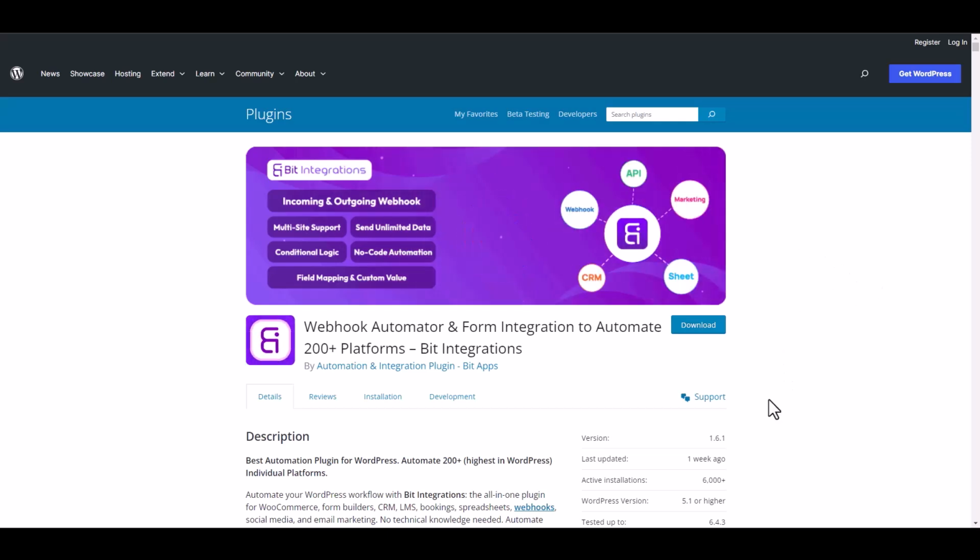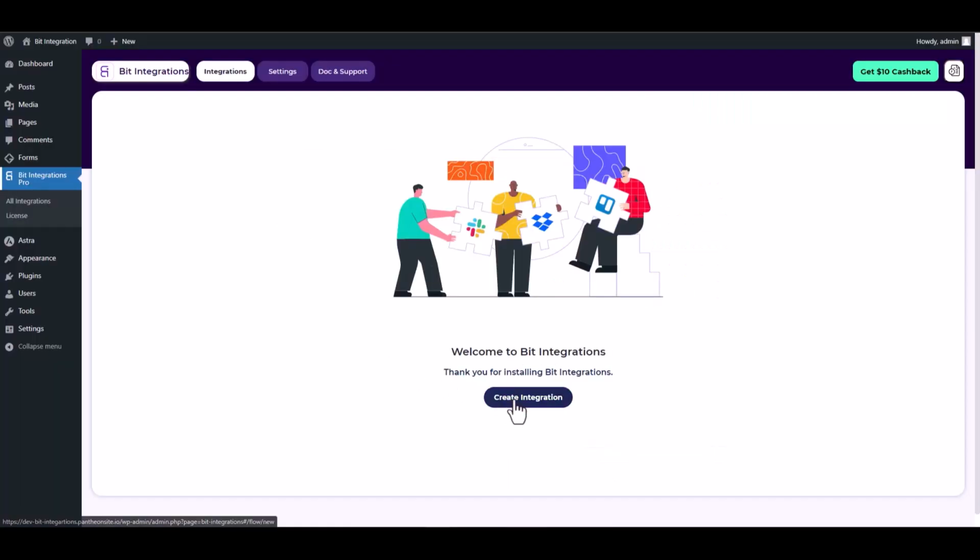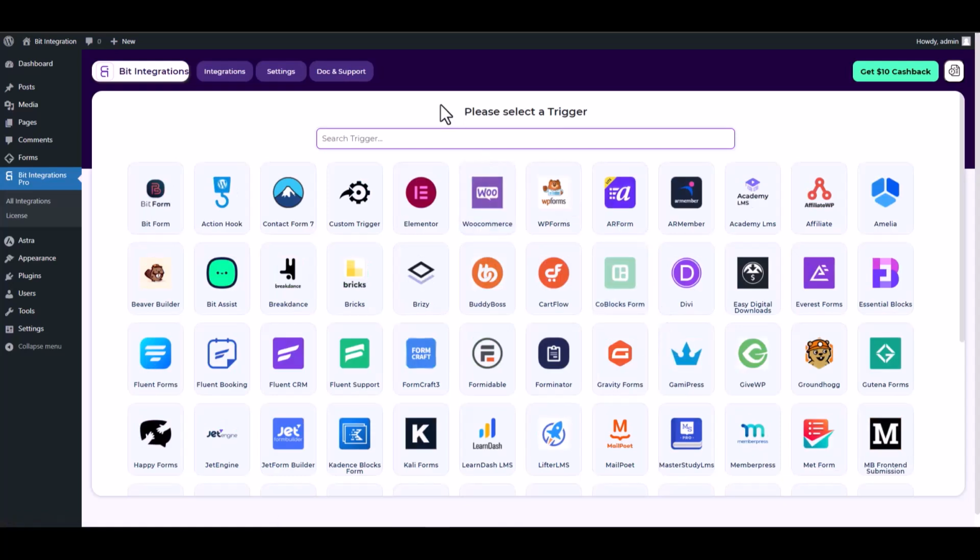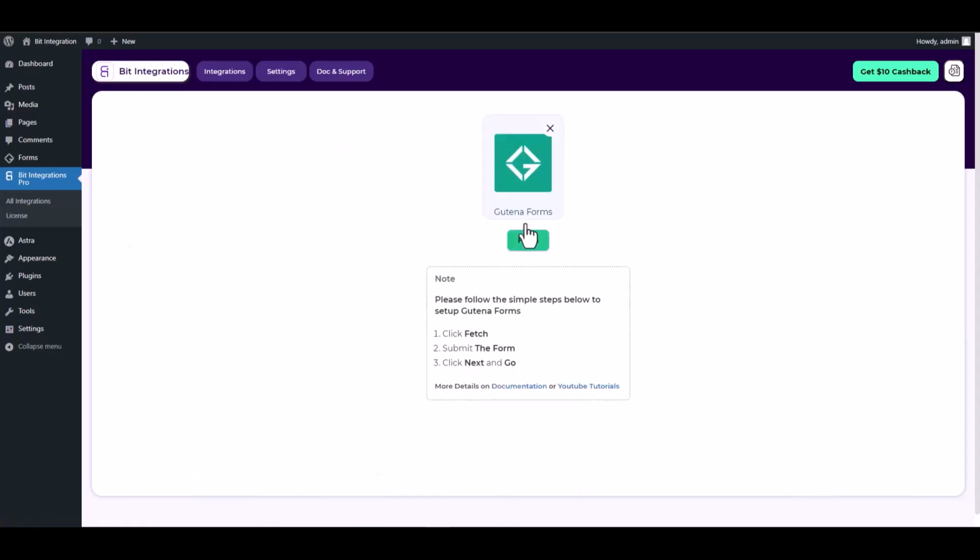I am utilizing the Bit Integrations plugin to establish a connection between these two platforms. Let's go to Bit Integrations Dashboard. Create integrations. Search and select a trigger, Gutena Forms.